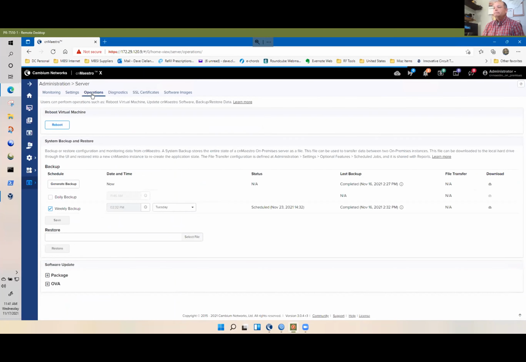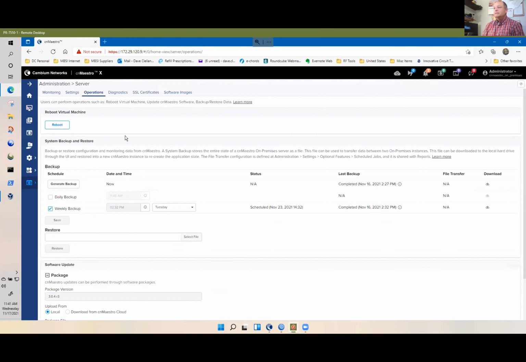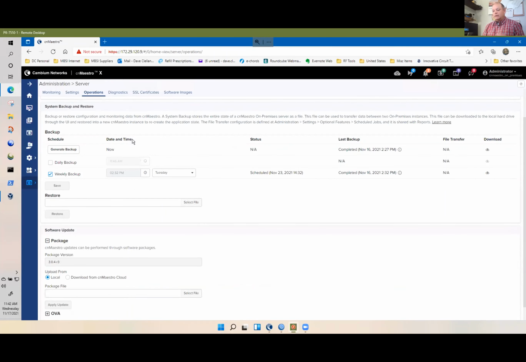All right. So here in operations, I have a bunch of controls for this particular VM, so I can reboot it right from inside the program here. I don't need to log into my VM manager to reboot the virtual machine if I needed to update it or whatever the case happens to be. I can do a backup. I have completed a backup, and I've got it listed here. My next one is scheduled for November 23rd. So I back it up weekly.